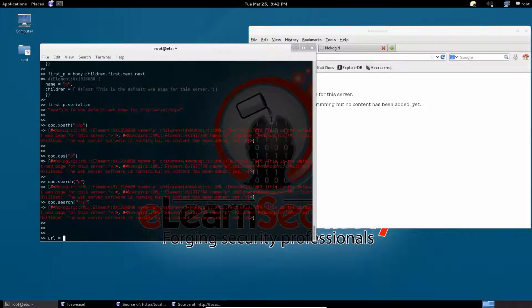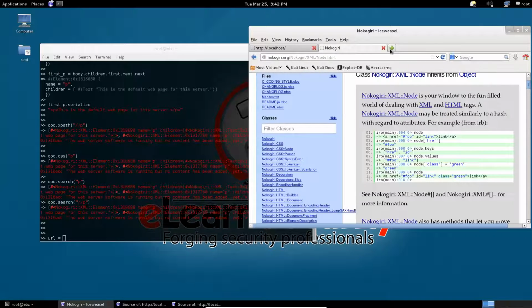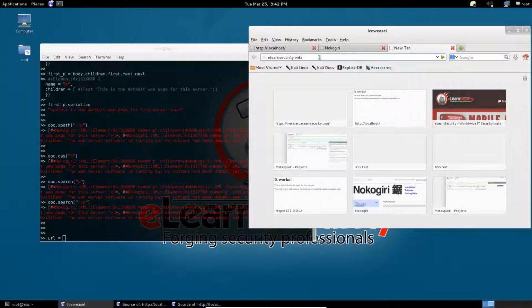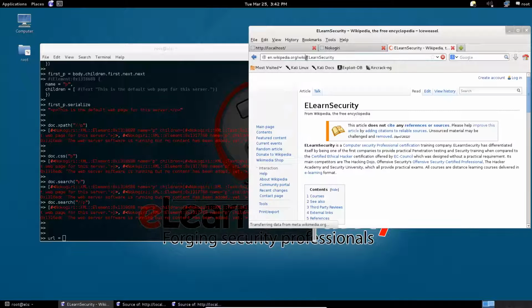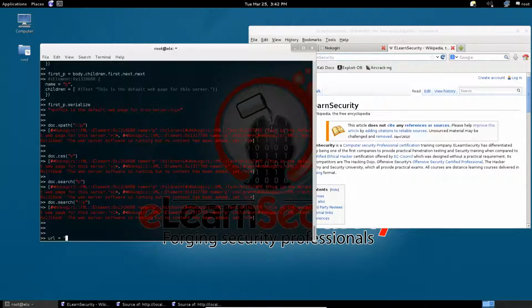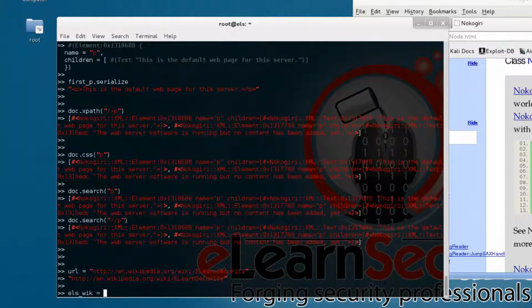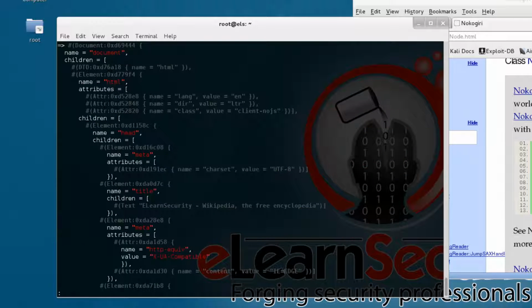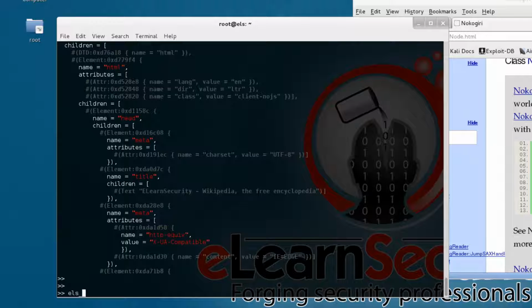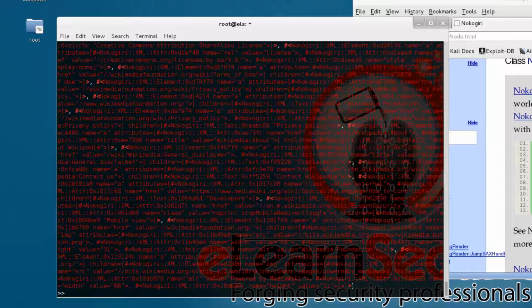For example, let's change our target and try to parse the eLearnSecurity Wikipedia resource. Let's just suppose we want to extract all the links that belong to the page. Here's our target address. Let's copy it and paste it in a variable named url. Let's parse the URL resource using Nokogiri. In order to extract all of the A tags, we can use a simple XPath query, els_wiki.xpath("//a").